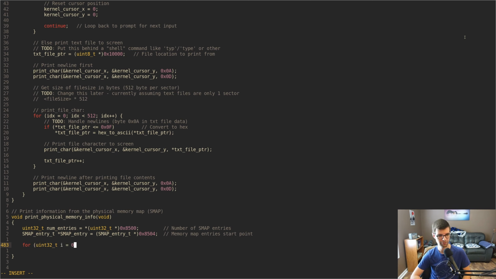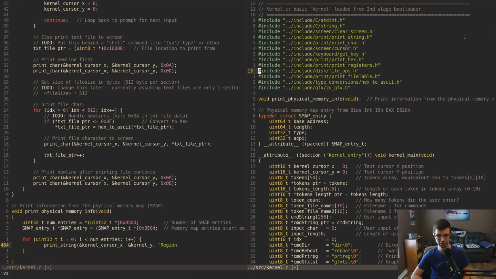So I'll have a for loop here for i equals 0, i less than the number of entries. I'm going to print the string. I will have to change these to be global as well because I'm referencing them here, but I'm going to print the string basically according to each of these sections here. So the first thing returned is going to be the first region of memory that was mapped, that the BIOS is returning to us. So for each region of memory, I'm going to print out that number, which is basically just the entry number here, or i, in this loop.